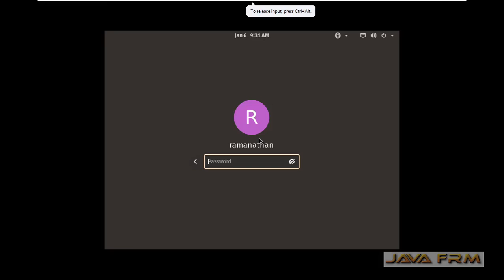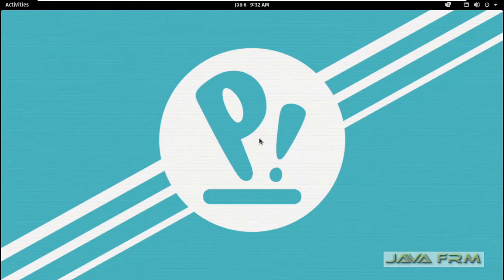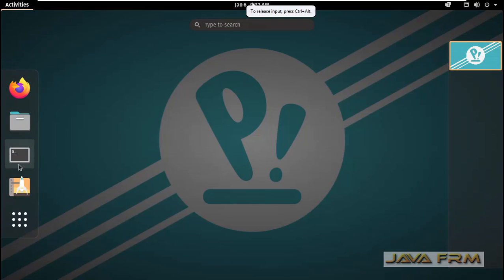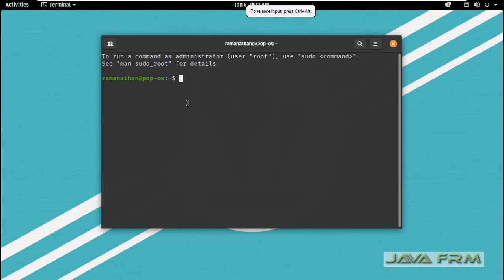Now you can see that the installation is in progress. Once the installation is done, I am logging in. So the installation is done. I have logged in as a user called Ramnathan.